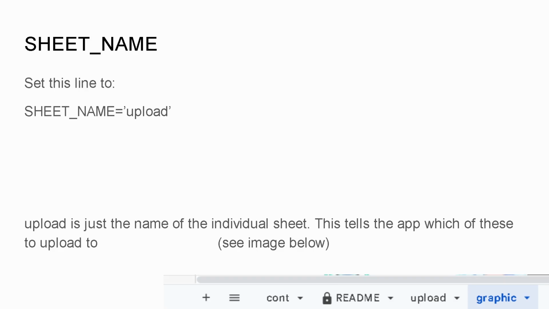Sheet name. Set this line to upload. Upload is just the name of the individual sheet. This tells the app which of these to upload to, so it's this one.